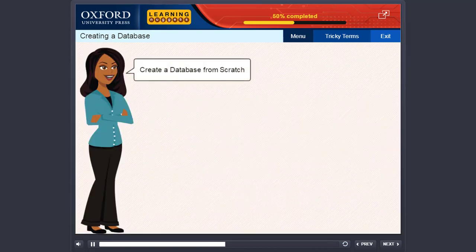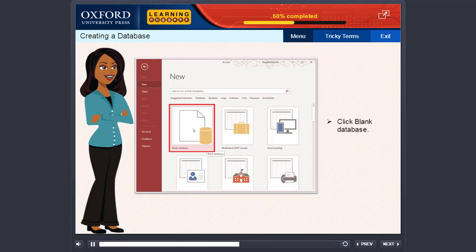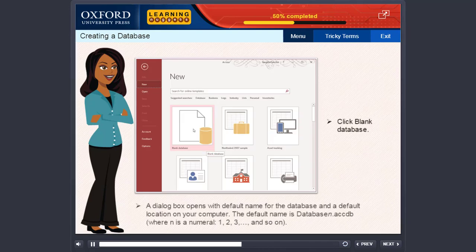Create a database from scratch. If none of the existing templates fits your needs, you can start with a blank database. The steps to create a blank database are: click Blank Database. A dialog box opens with a default name for the database and a default location on your computer.